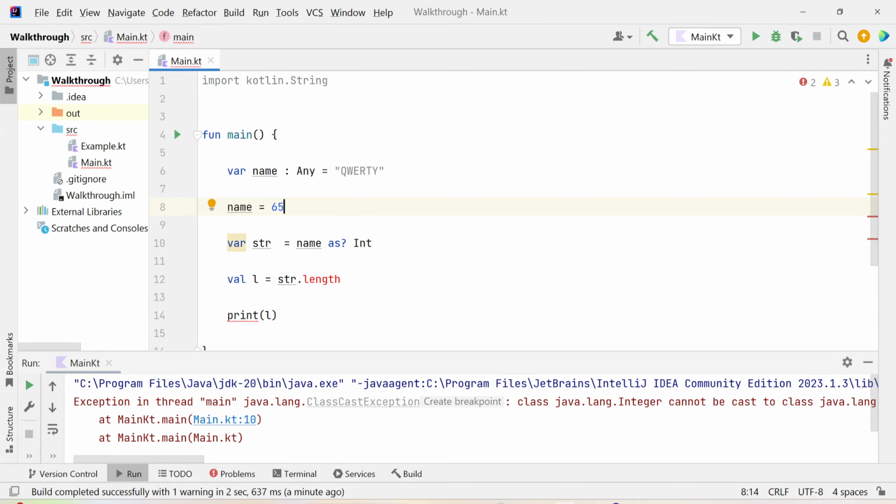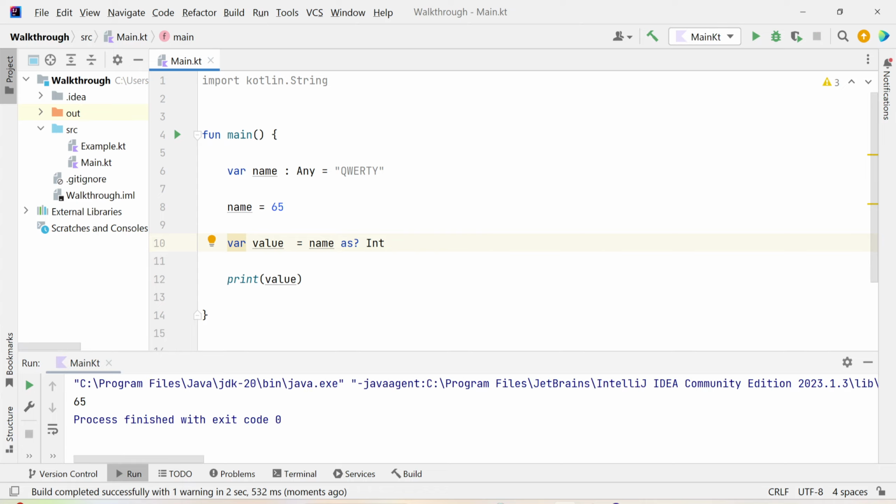Now see, first of all it was a string. Later we change it to an integer, and here we are using the as operator. This is an integer, not a string, so we can change the name also. Let's say it is a value. Now for the value there will be no length property, because we already typecasted it as an integer, so you can print the integer directly. So 65 will be printed. 65 is getting printed, there is no issue.